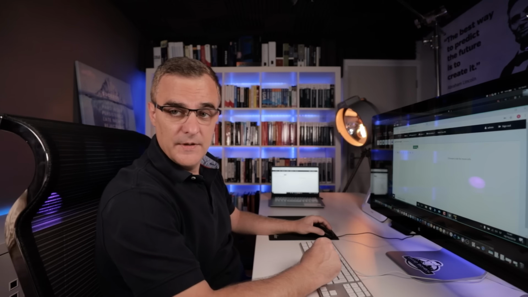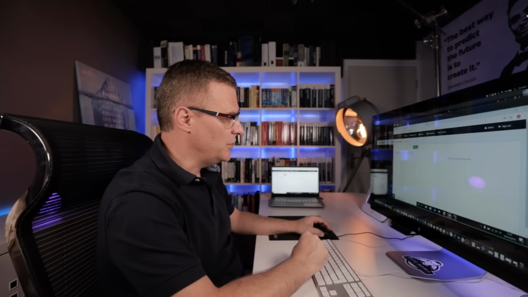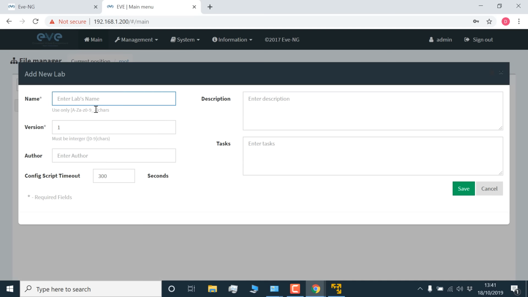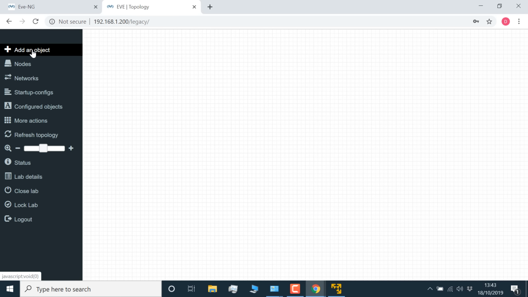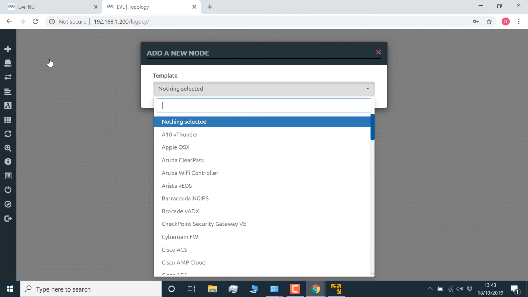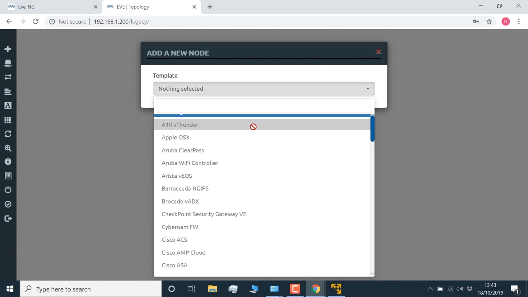And there you go. I've now logged in to EVE-NG. What I'm going to do is add a new lab and give it a name, my first EVE-NG lab. I'll leave the version at 1 and leave everything else as it is and click save. What I'm going to do here is add an object, which is a node. And I need to select the node to add to the topology.